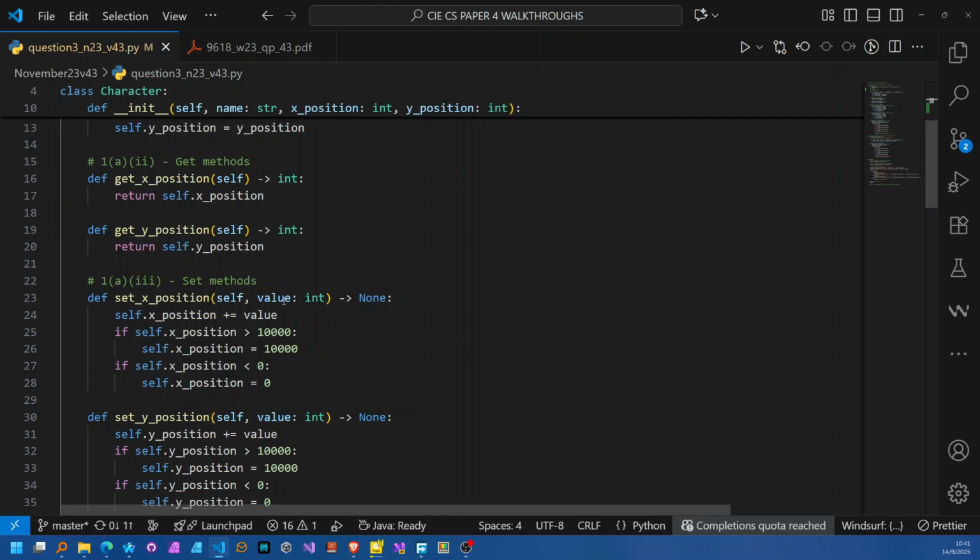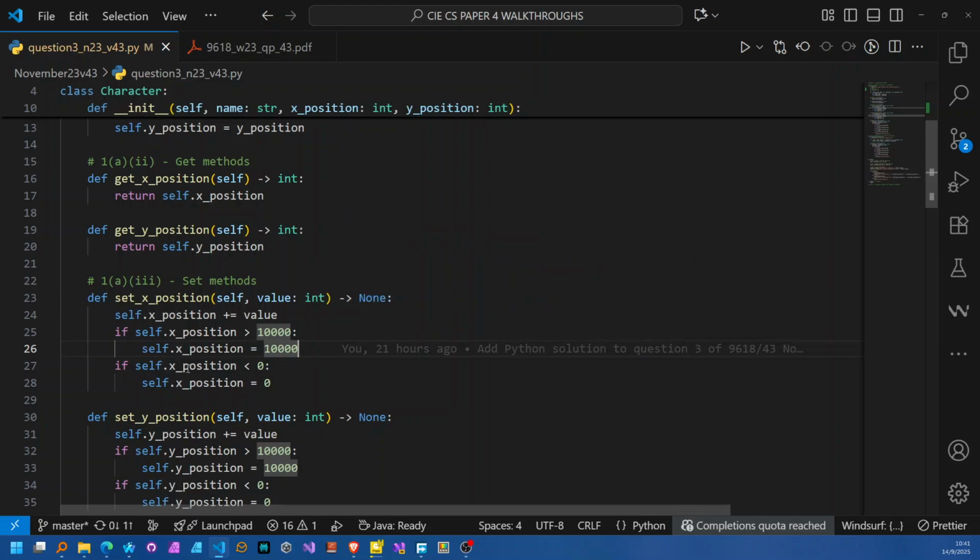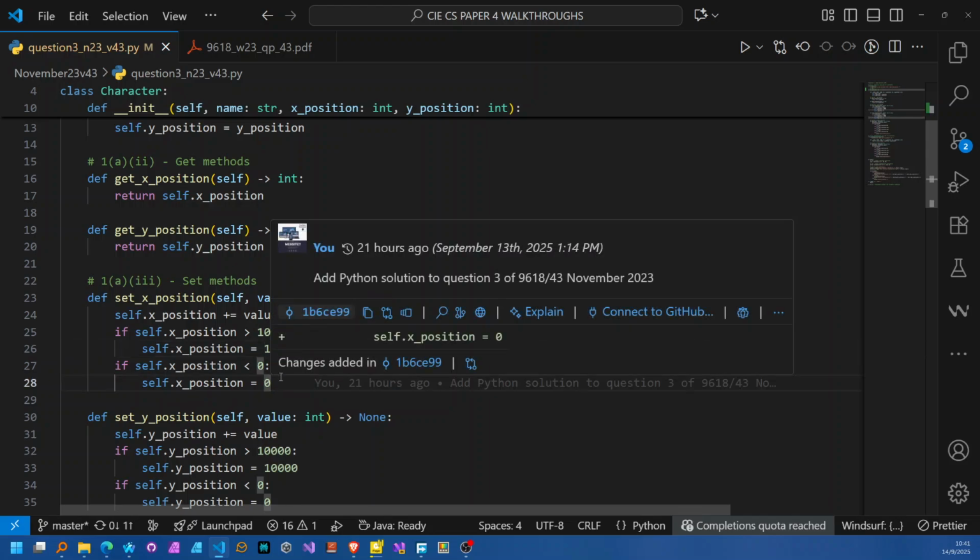So we take a value, an integer value right there, then we add it to the x position, right? So if the new value for x position exceeds 10,000, we're simply going to revert it to 10,000. Then if the new value for x is also going to be less than 0, we are just going to set it to be equal to 0, not less than 0.